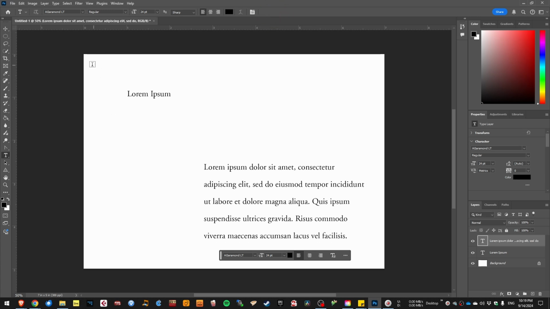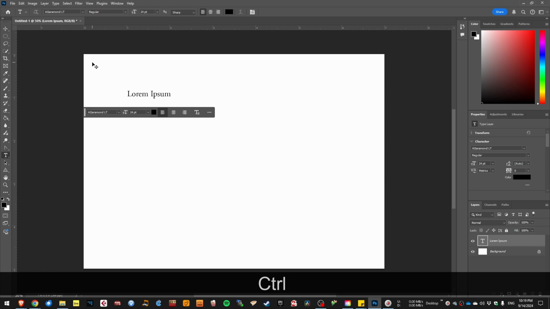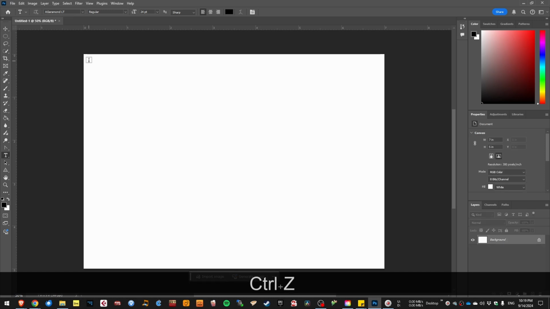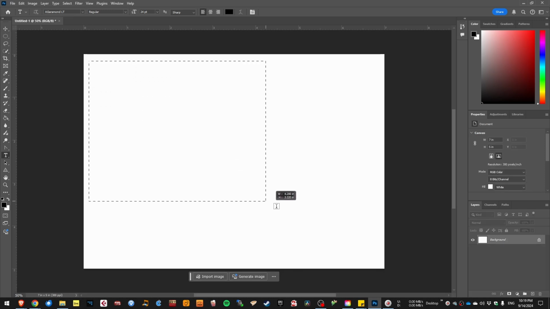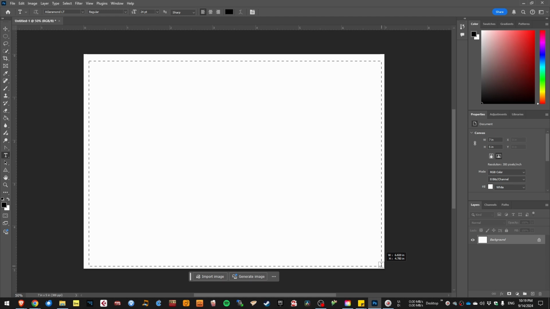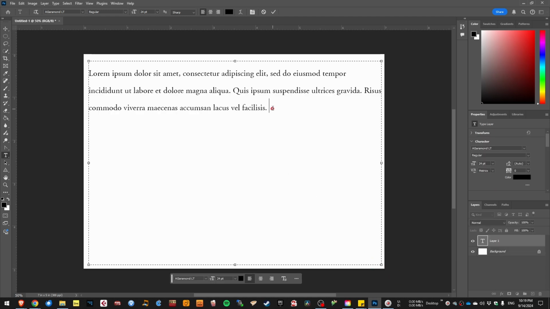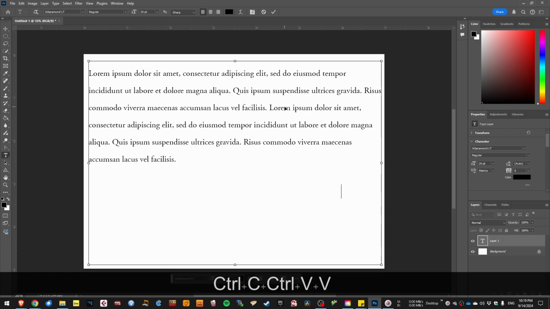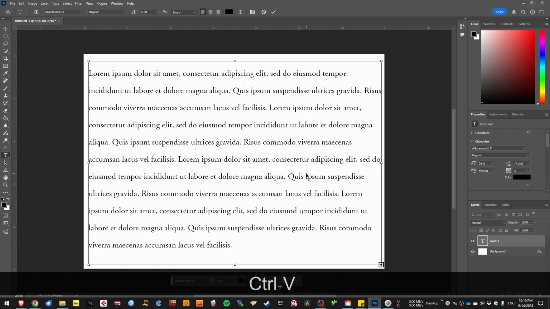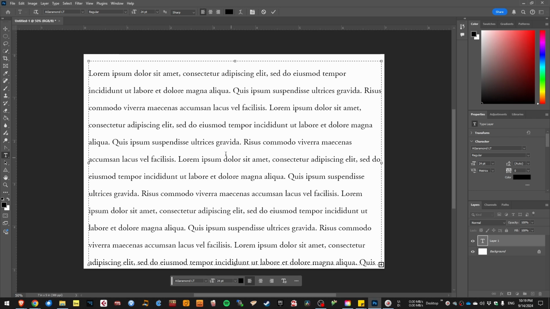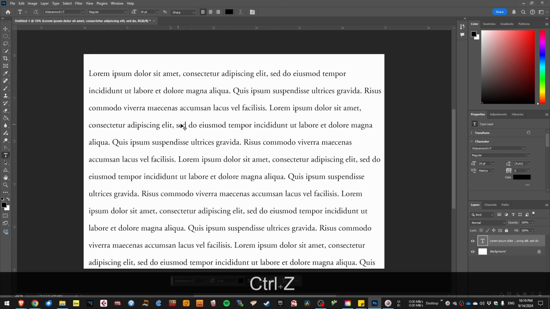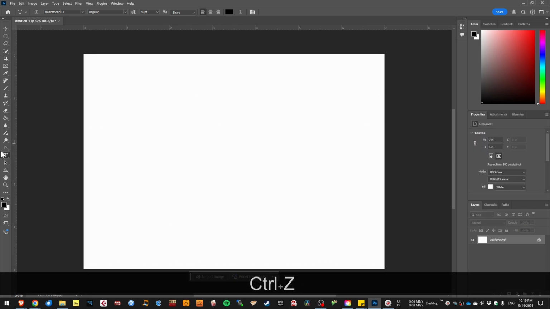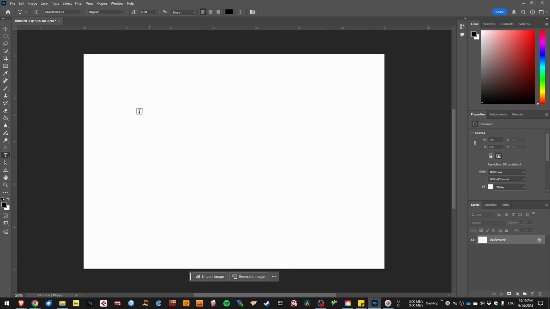So I'll make one that covers the whole canvas. I can do something like this too, and I can just continue typing until it fills up the whole field. All right.